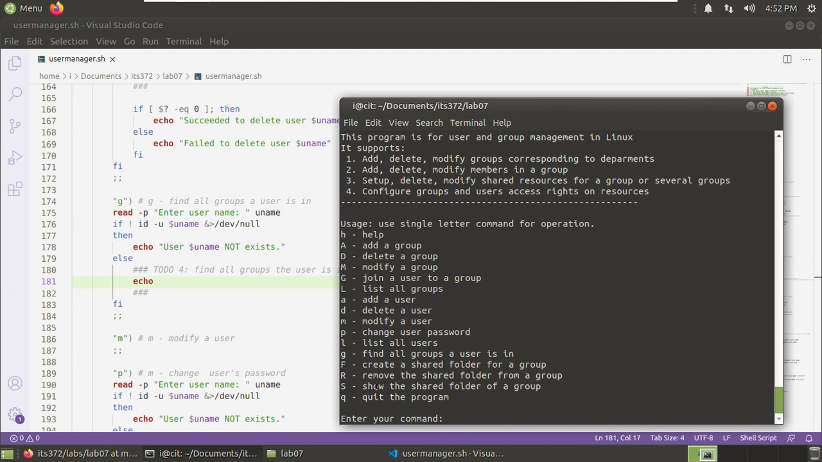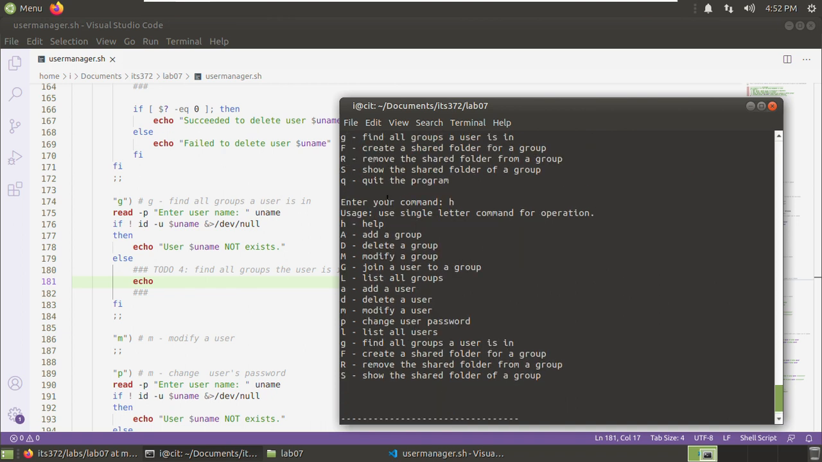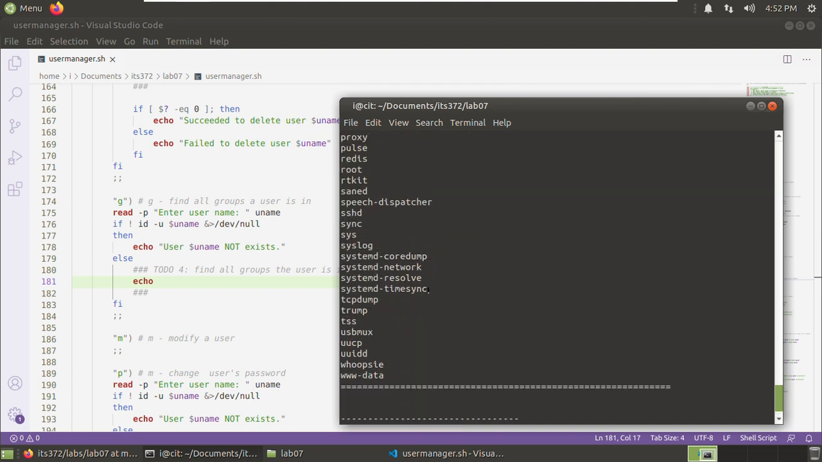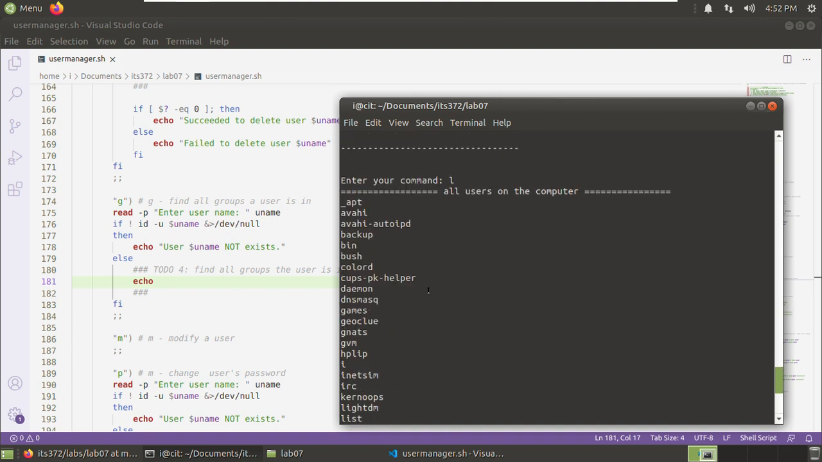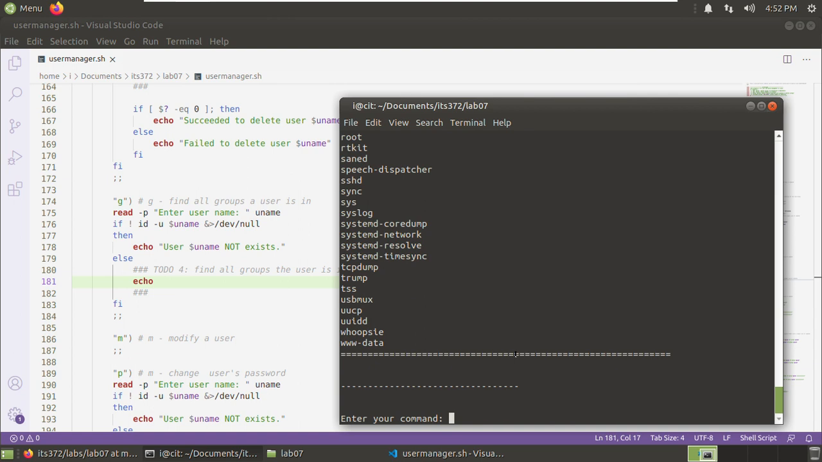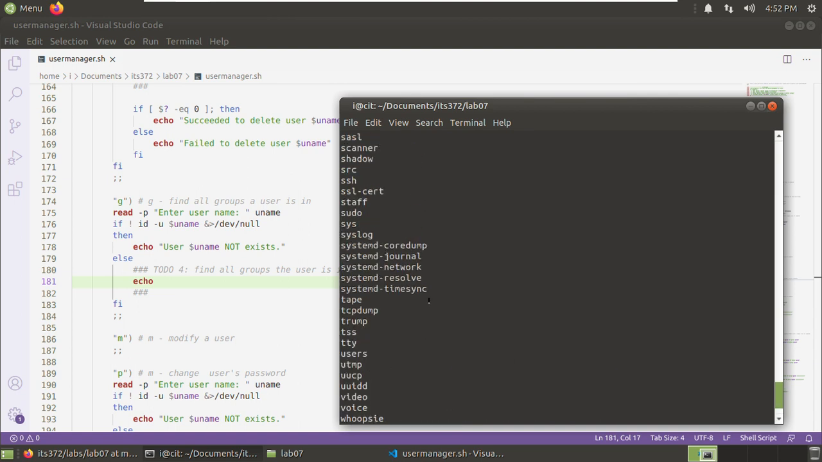Here is a list of these commands. You can type an H for the help. Right, the help will show the explanation of each command letter again. Now, for example, list all groups and list all users. I type an L to list all users. Here you see all users show up, all users on the computer. If I want to find all groups, here are all the groups on this computer. And you see the Republican is there.